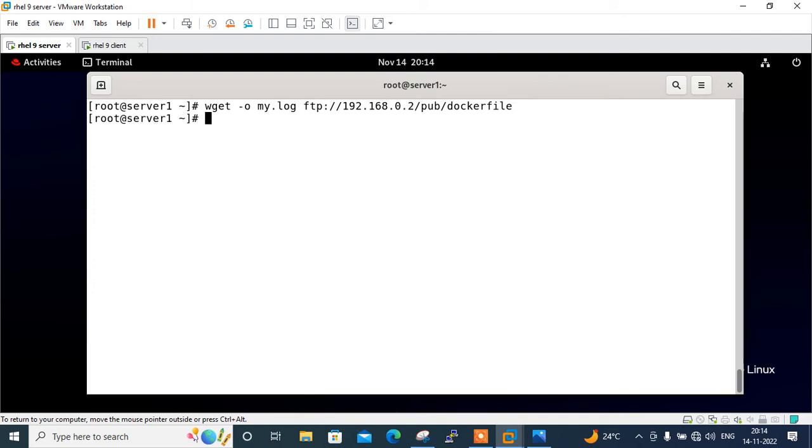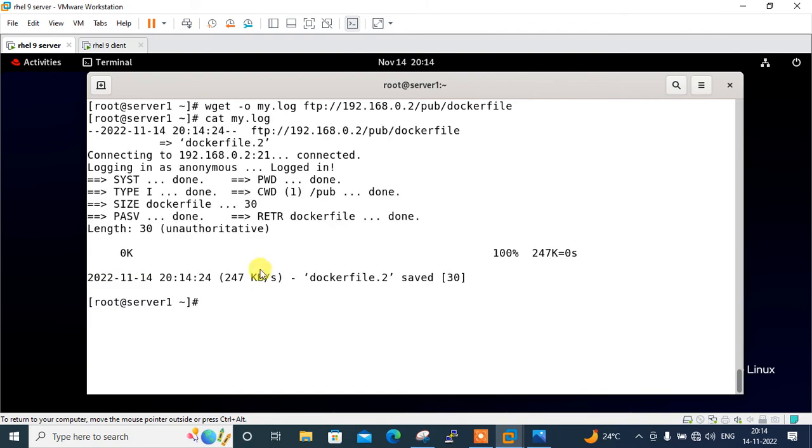See, nothing will be shown here. Okay, but the log is successfully generated under this file, that is my.log, and I can view it using the cat command. See, it's successfully connected via anonymous user and it's saved under docker file.2. So you can see all the logs stored in my log file.